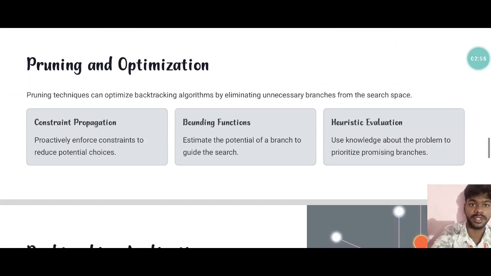Pruning and optimization. Pruning techniques can optimize backtracking algorithms by eliminating unnecessary branches from the search space. Constraint propagation: proactively enforce constraints to reduce potential choices. Bounding functions estimate the potential of a branch to guide the search. Heuristic evaluation uses knowledge about the problem to prioritize promising branches.